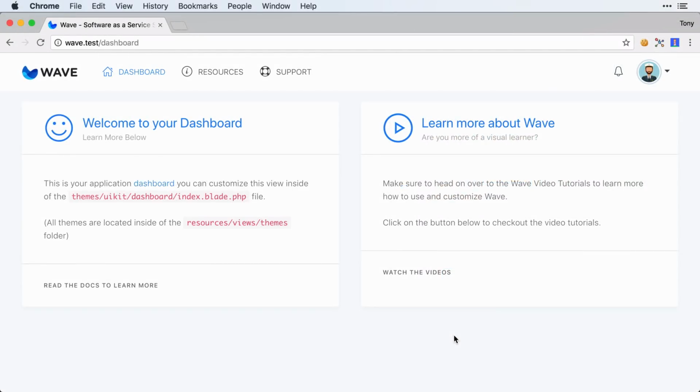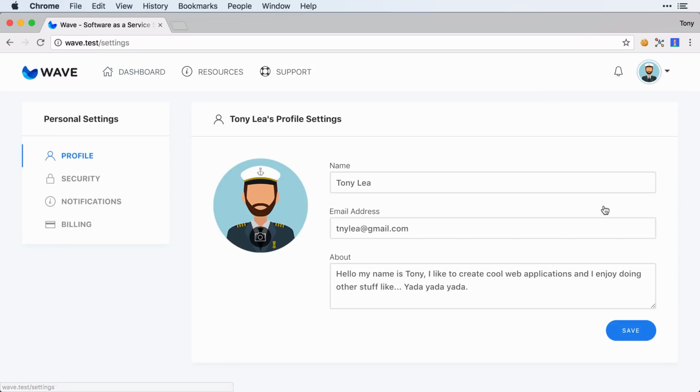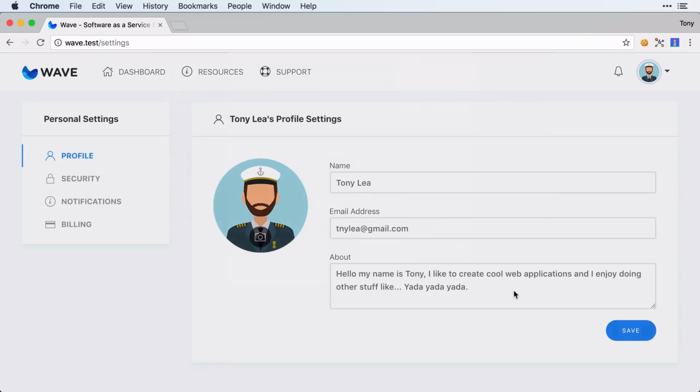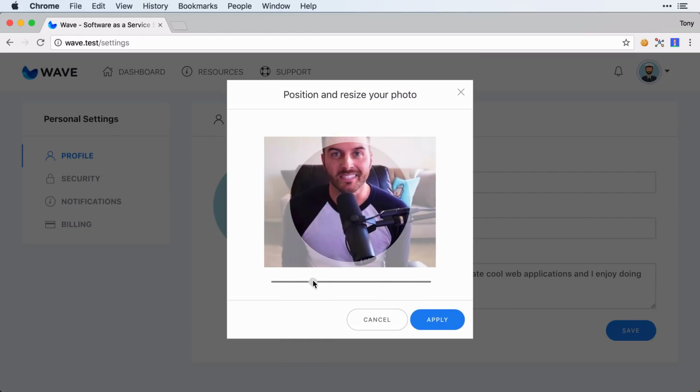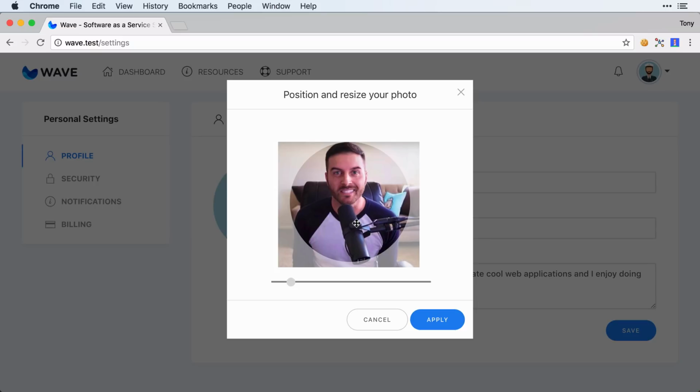Okay, so let's jump right into the new functionality. So uploading and cropping the user profile photo, if we go to our settings, you can see here that we can upload a new photo. And then if I select my photo, the user can now choose to crop the image or move the image. So that way they can have their profile photo look however they would like.